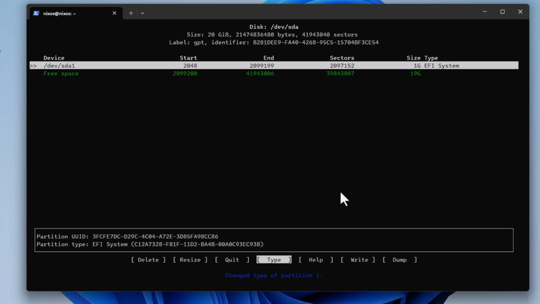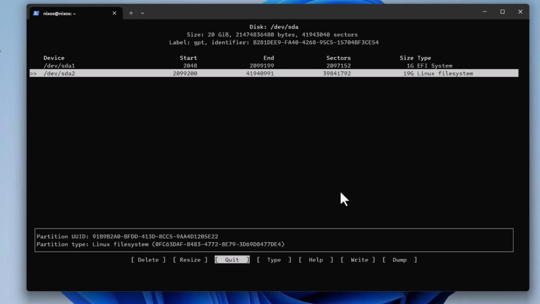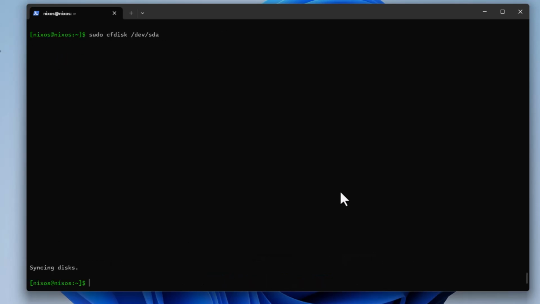and we have 19 gigabytes left. So for this partition I will create it using a Linux file system. Okay, so it's chosen by default as a Linux file system. So now all I have to do is to write that. So I'll choose write at the bottom. Are you sure you want to write the partition table to the disk? So of course I will answer yes. And finally, let's quit that. Okay, so now we are done.